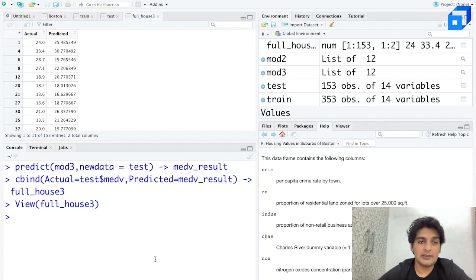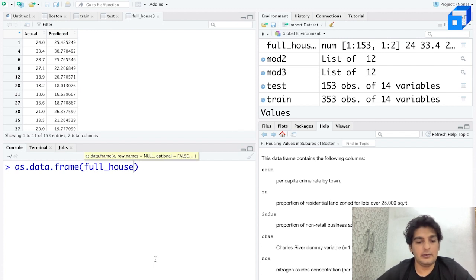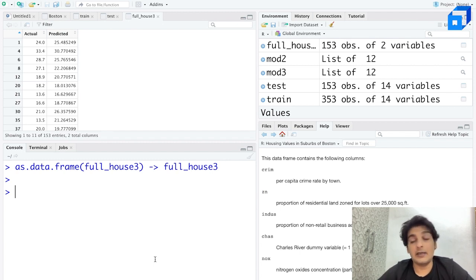Obviously, there is error in prediction. Let's calculate that error right now. To calculate the error, I again need to convert this into a data frame. So as.data.frame, what do I need to do over here? I just need to pass in fullhouse3 and store it back to fullhouse3. Now that this is done, let me go ahead and calculate the error.